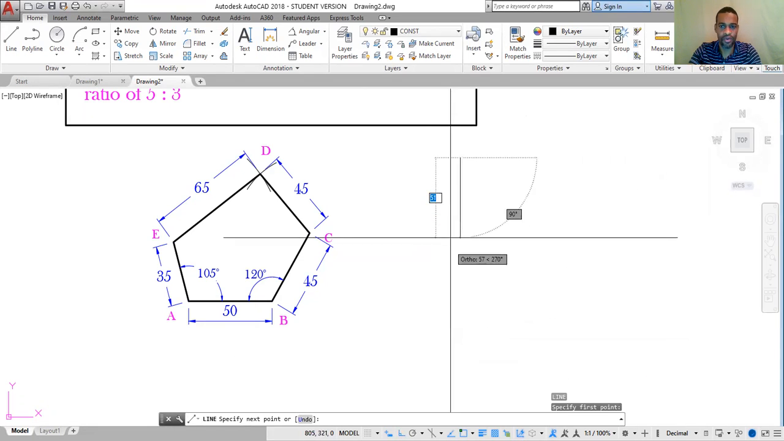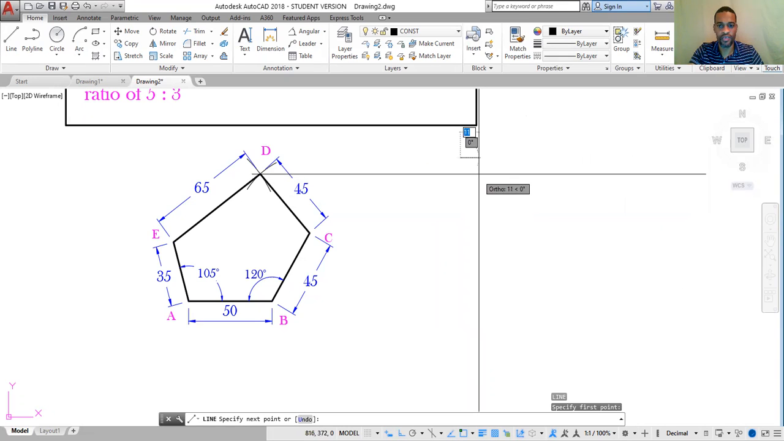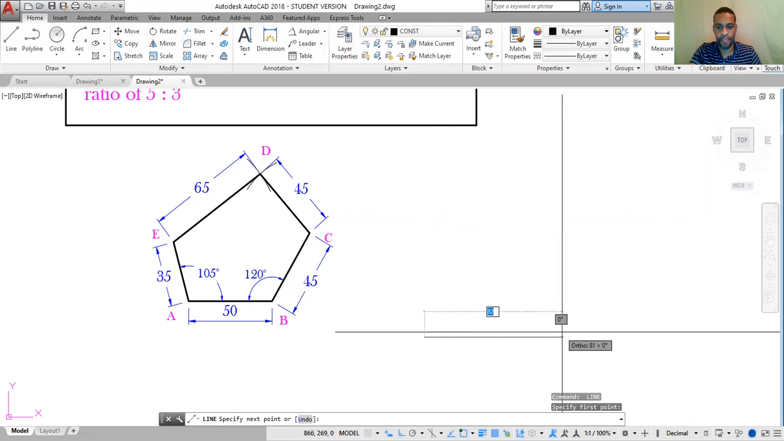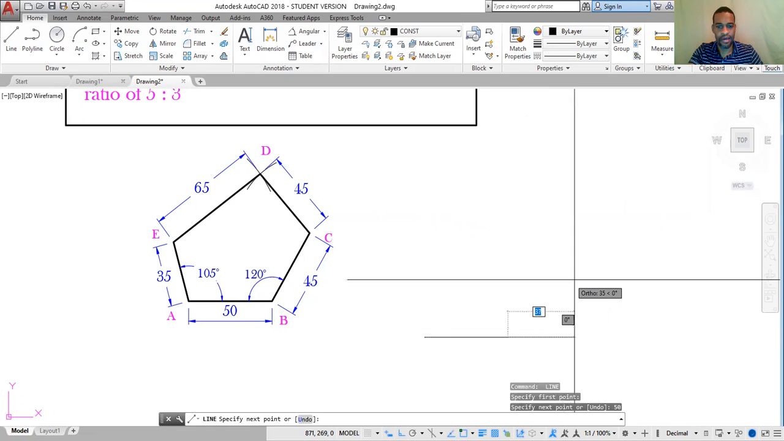That should be, well, in this case, I would need only a horizontal line. So let me go again. I don't need a vertical line there. I could start my first line at 50, 50, enter. So that's the side AB.